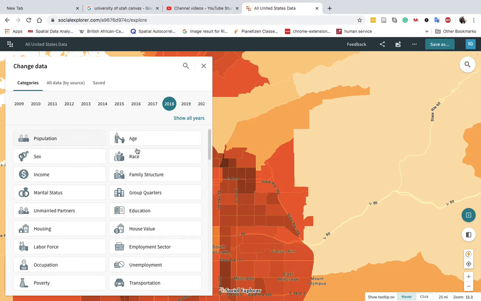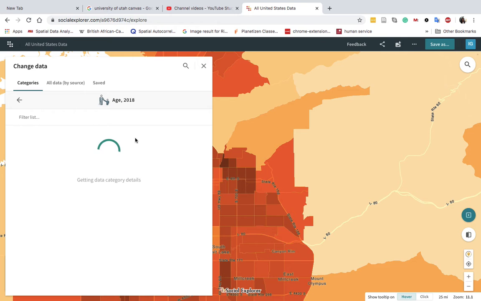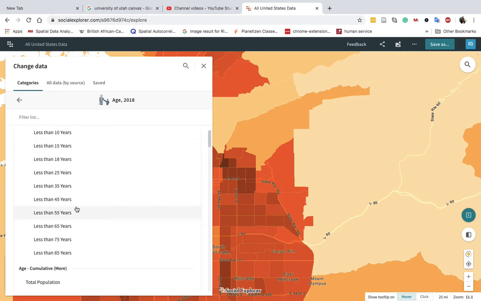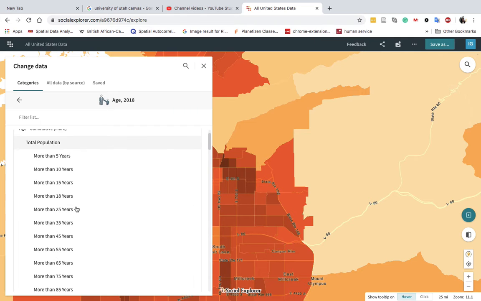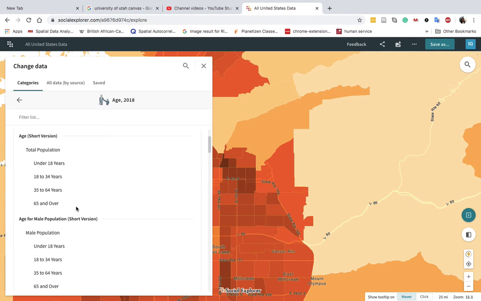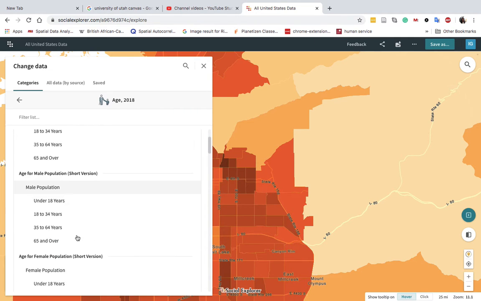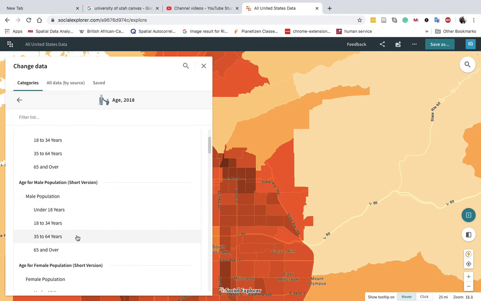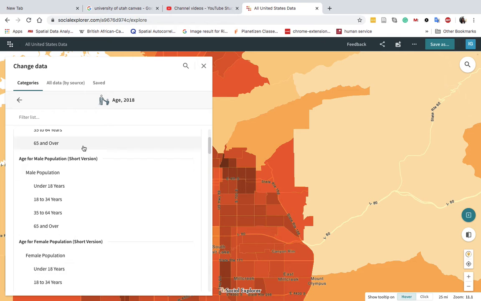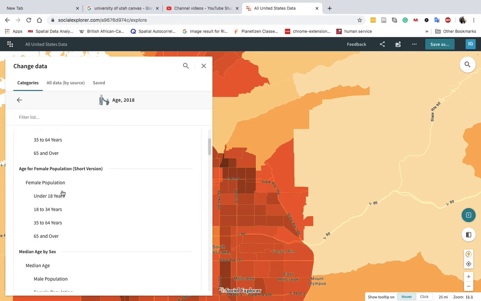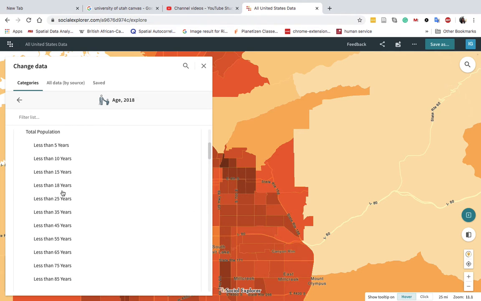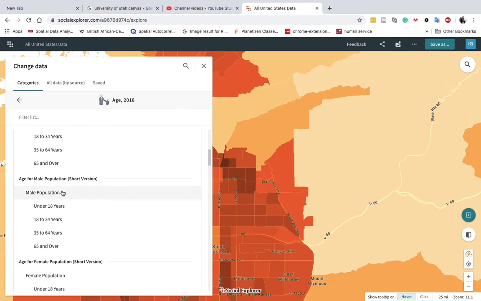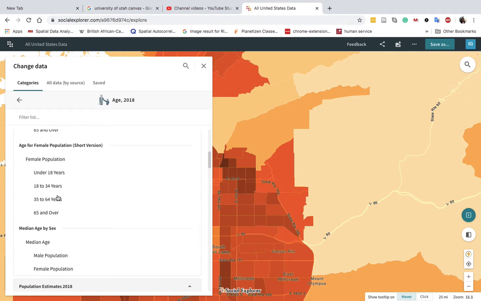And here we were looking at age, so you can simply go to age, and it will find the different ages. For the population pyramid, you would need males and females, and these are just what it says. This is a short version, right? Again, male, female, short versions.